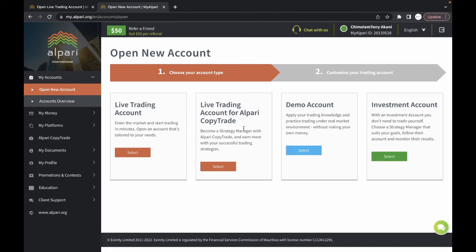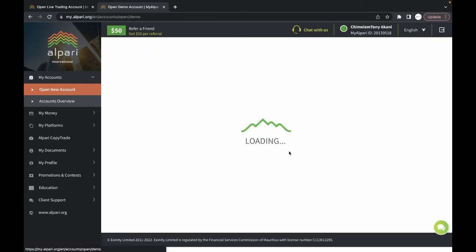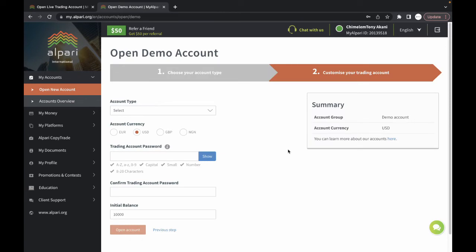But in this case we are going to be opening a demo account here. We have a demo account that says apply your trading knowledge and the rest of that, and we also have an investment account, in case you want to invest in someone's copy trading. You could open an investment account here. In this case we'll be opening a demo account because we're just starting out into Forex trading and we don't want to rush things. So we're just going to click on open demo account here, and once we've done that, it's going to come up a portal here.